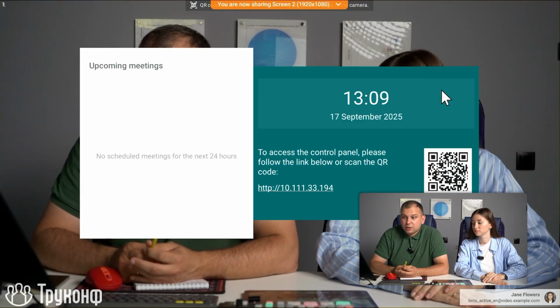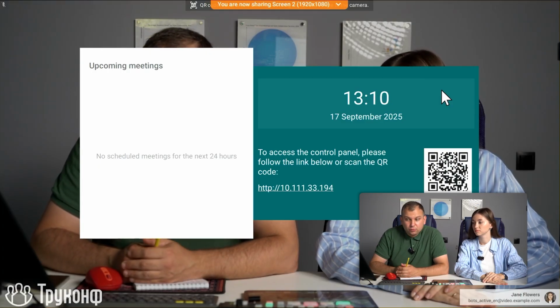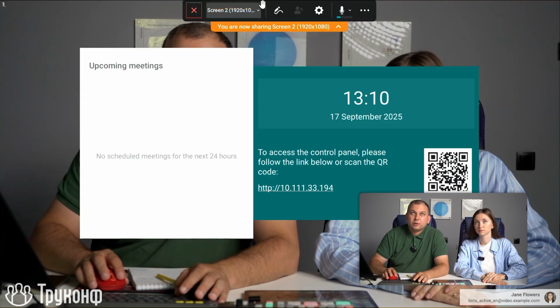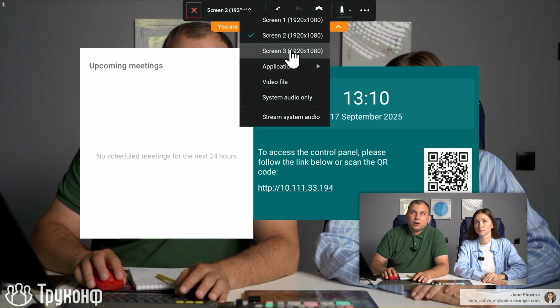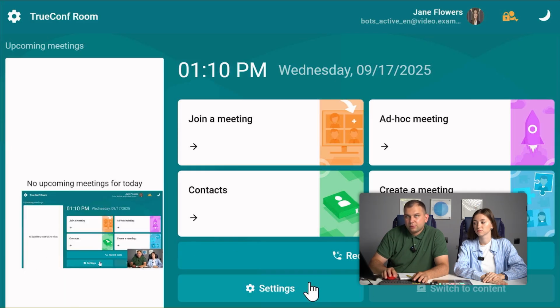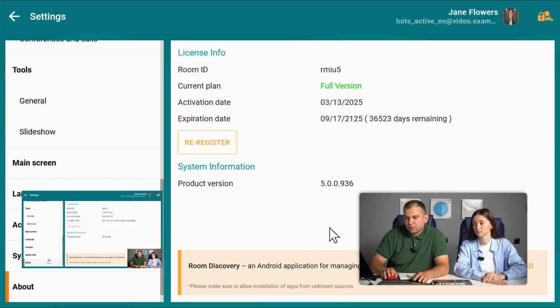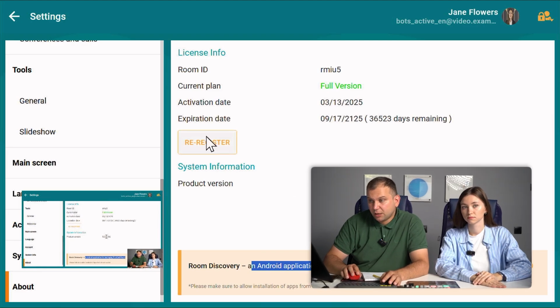By the way, that Android application is bundled with the TrueConf Room solution, and this control panel application, let me show you once again, is also available from the settings. I will open settings. If I go to About, you can see the Room Discovery application. The Android application for managing TrueConf Room is bundled with it, so you can download it. So this is a basic overview of the solution control panel.